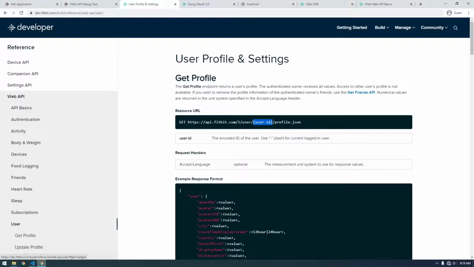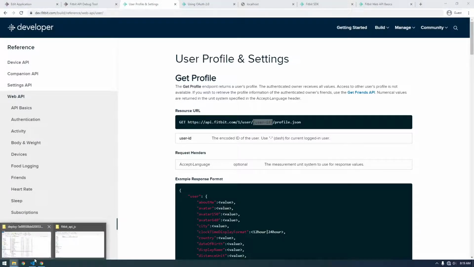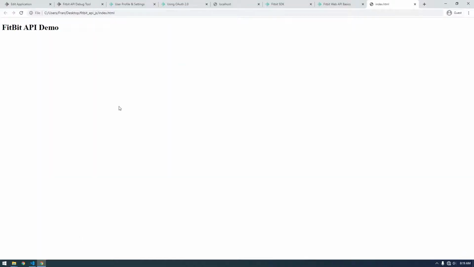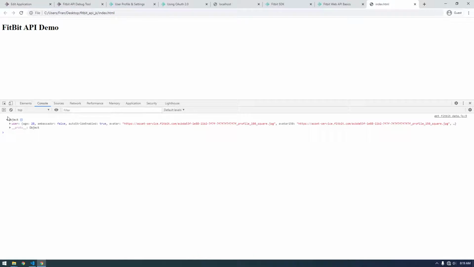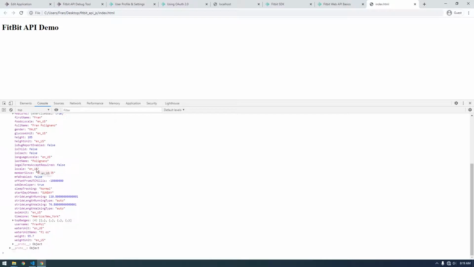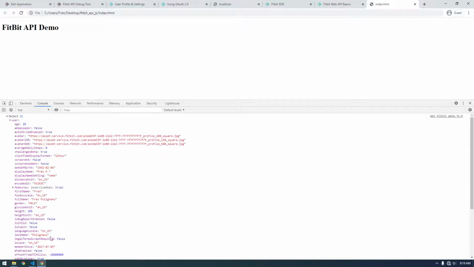So if we go to, this is where it is in the file explorer. If I just click on that, we have an object and we have some information here. So this is my user information. So why don't we look at another endpoint here?